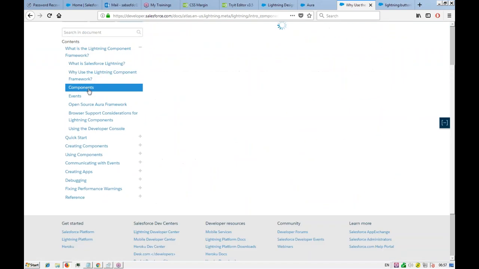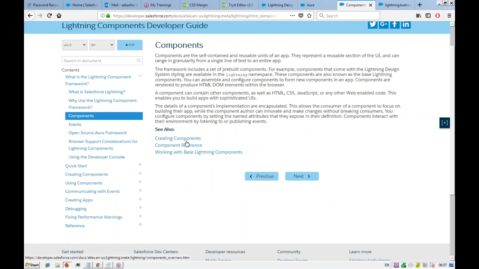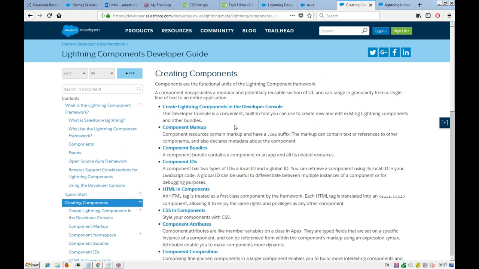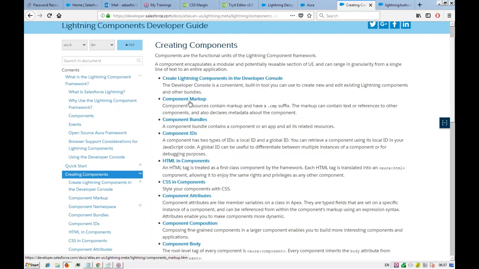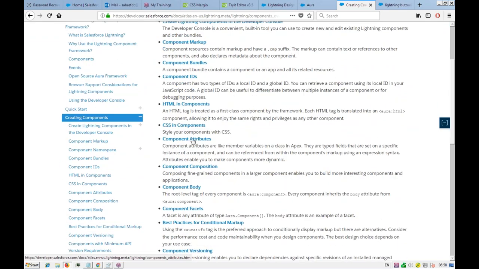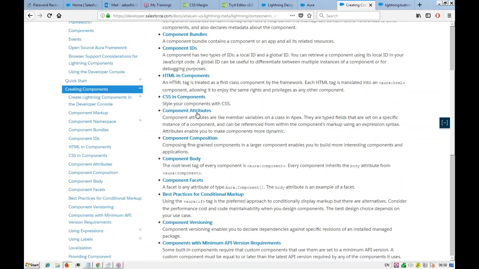Theory part, creating components that we have already seen. Let's check it out. Create lightning component, develop component markups, component bundles that we have seen, component ID, HTML inside the component we have seen, CSS we have seen, then component attributes we have seen. We'll use this attribute in every component.